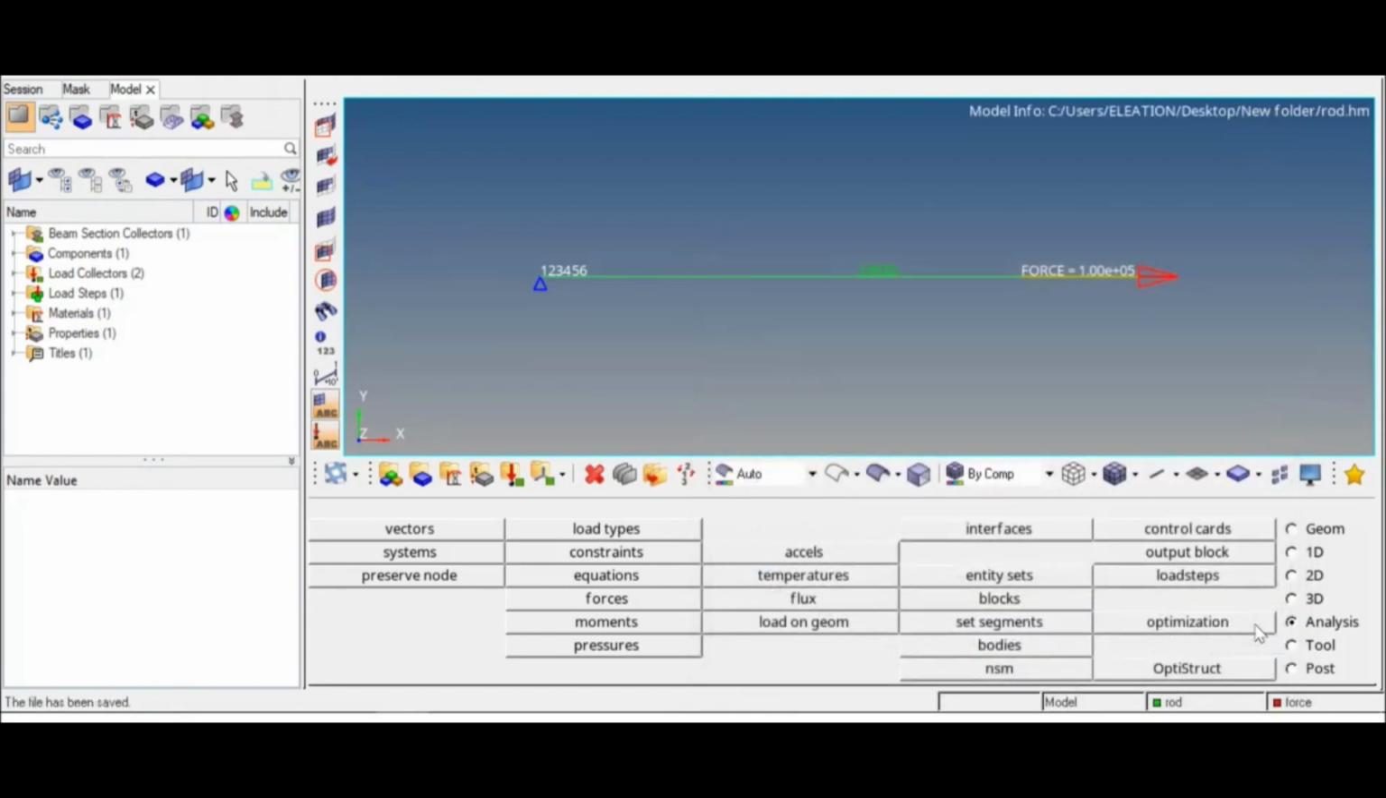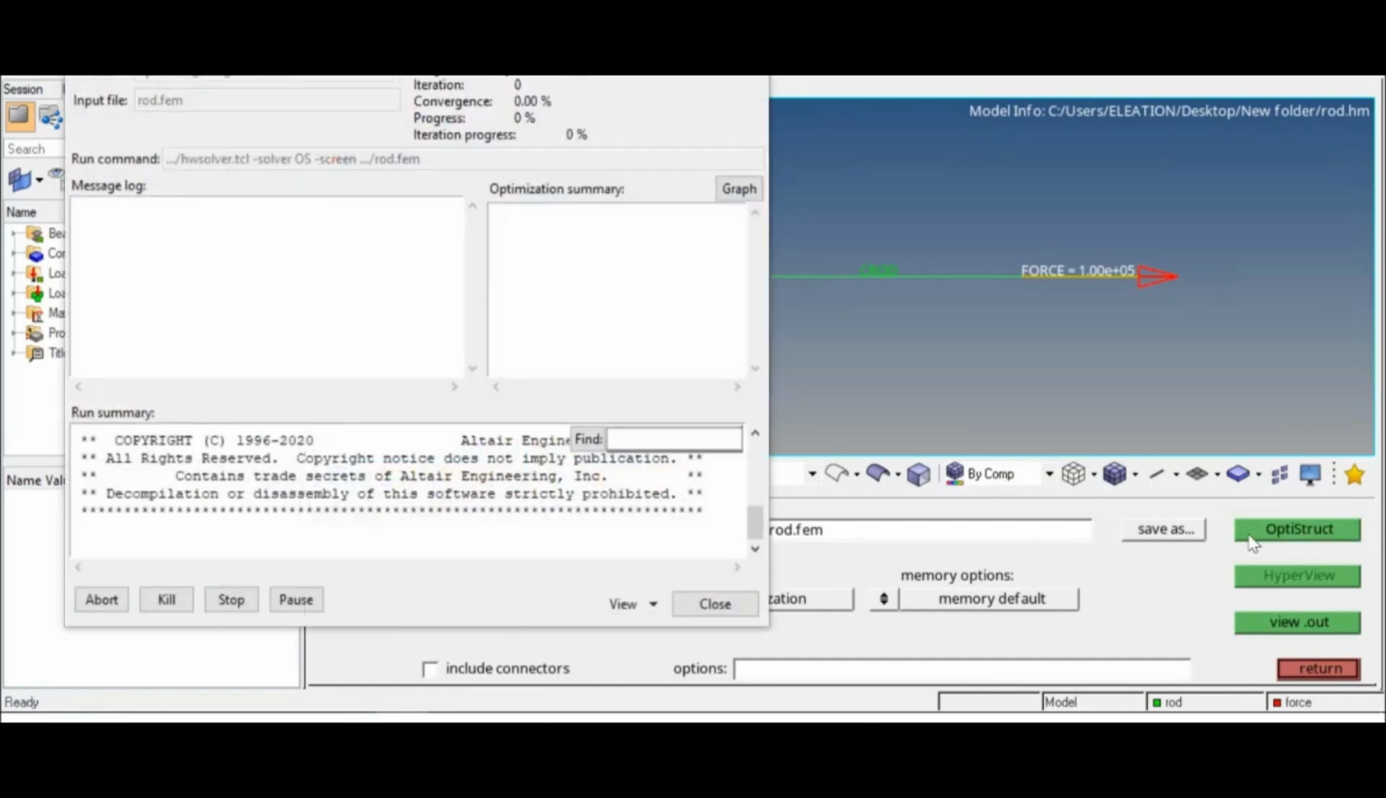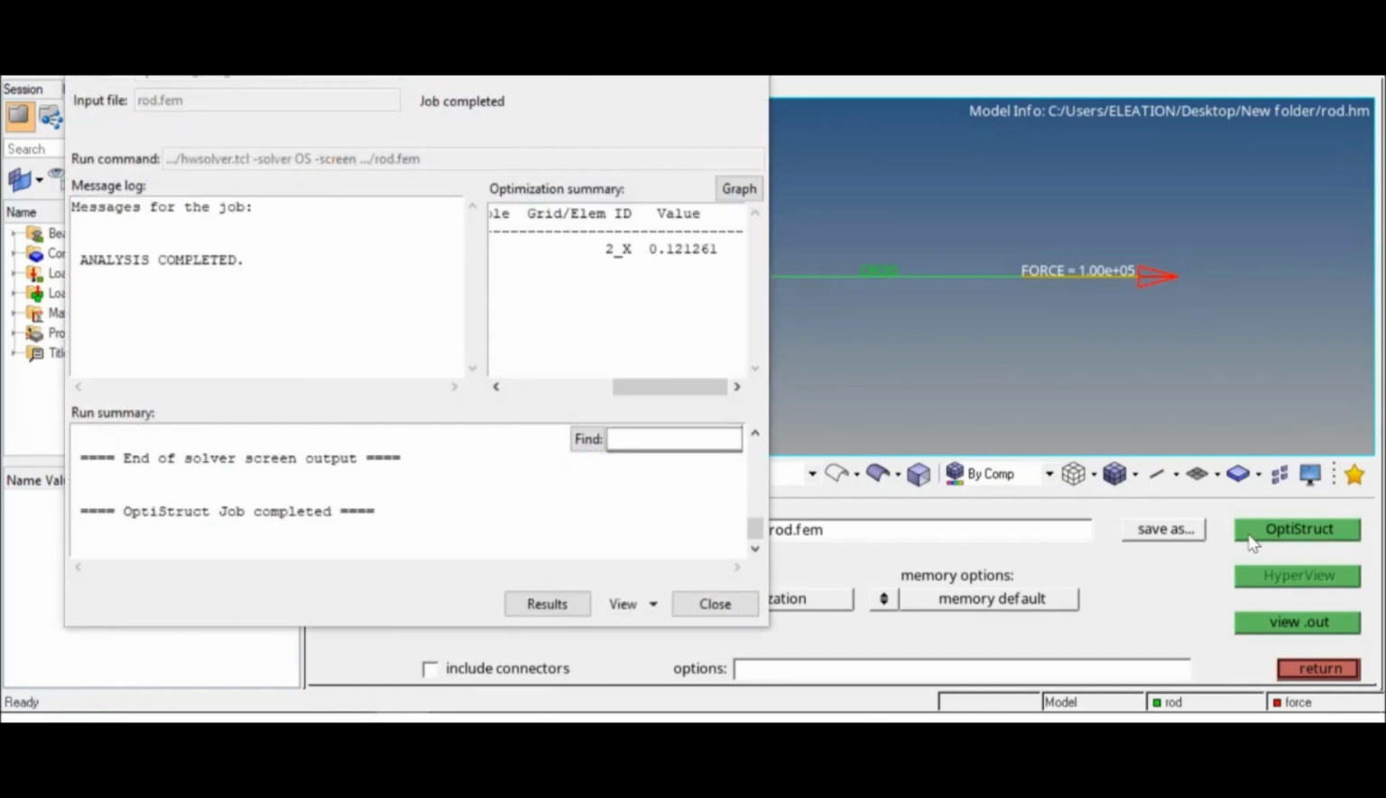Once the model is saved, go to OptiStruct under Analysis page and click on OptiStruct. As soon as you click on OptiStruct, it will start solving the problem. It will open up a new window where it will show you all the information. So here it says analysis completed without any errors. Now you can see the results. So if you want to see the results, simply click on results button.